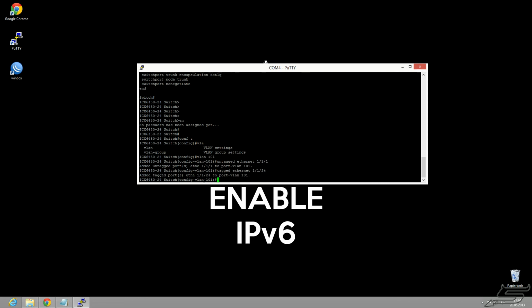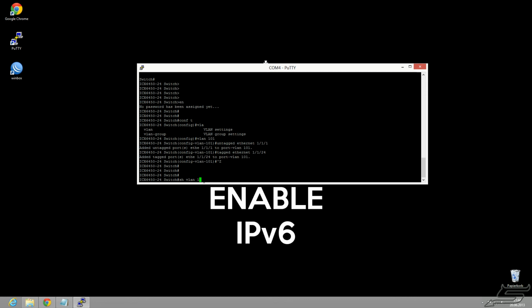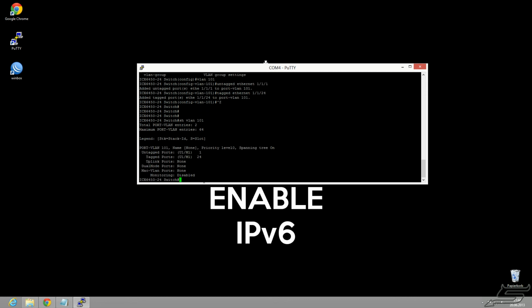Done. And now we have one port, namely 1/1/1, as an access port in VLAN 101, and we have VLAN 101 tagged on port 24. And here we see currently only port 1 is untagged in this VLAN, and this VLAN is tagged on port 24.